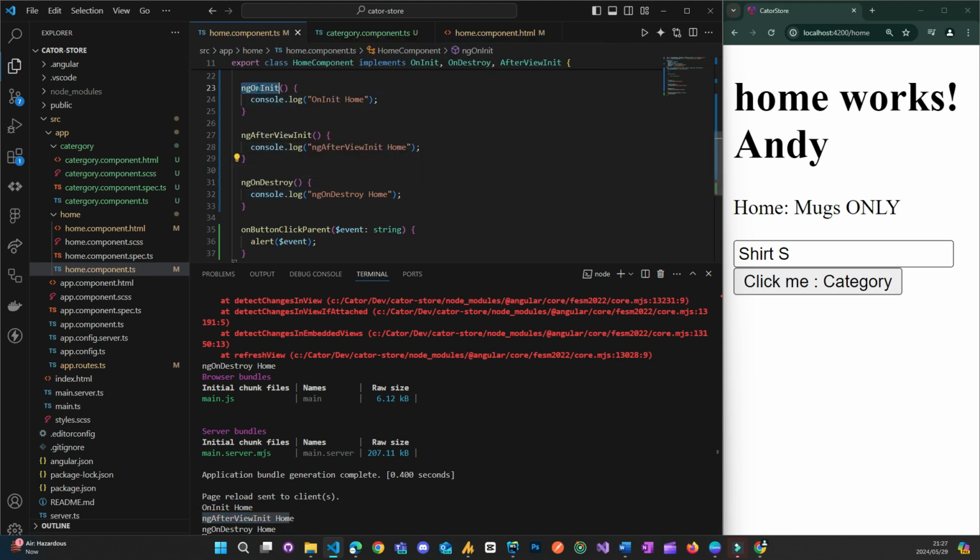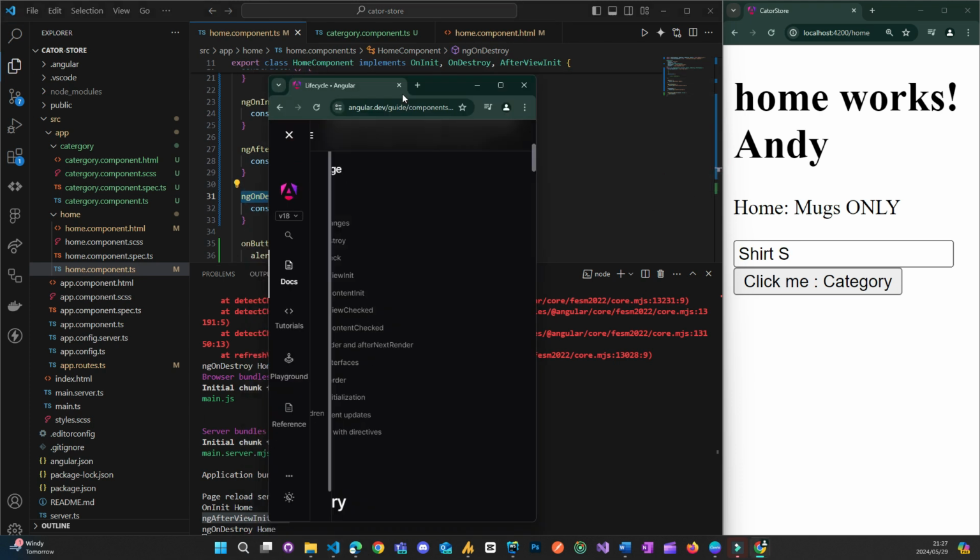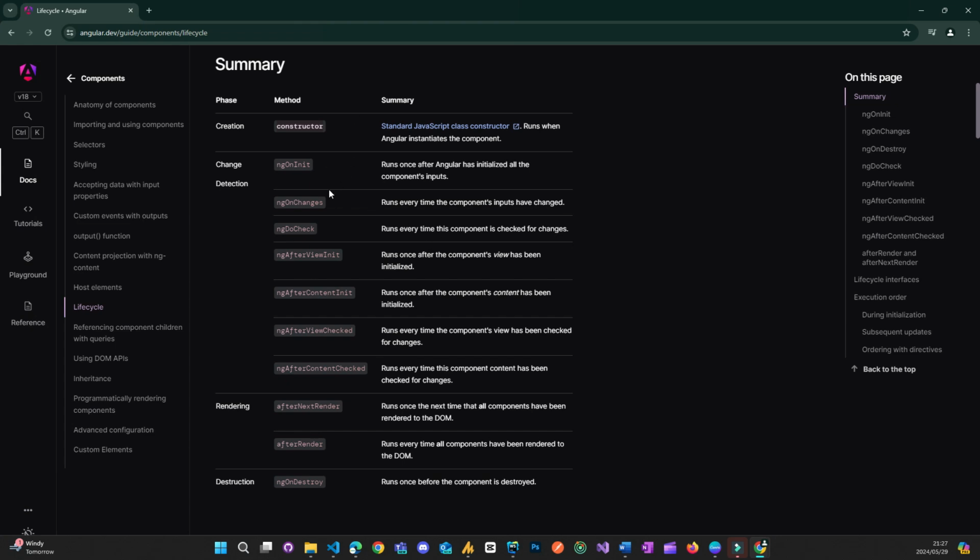You don't really have to call them anywhere. Angular will know when to call these ng hooks whenever necessary. But you can do a little bit more reading up on when to use what and how.